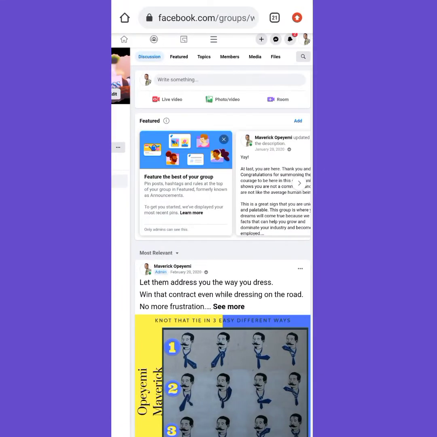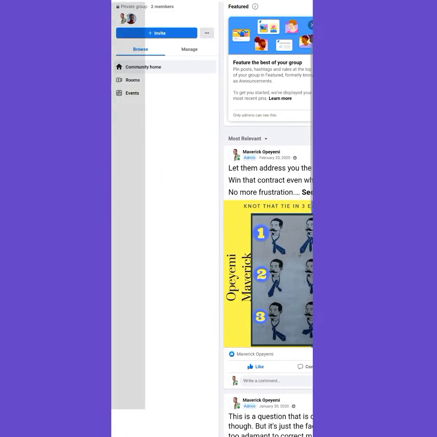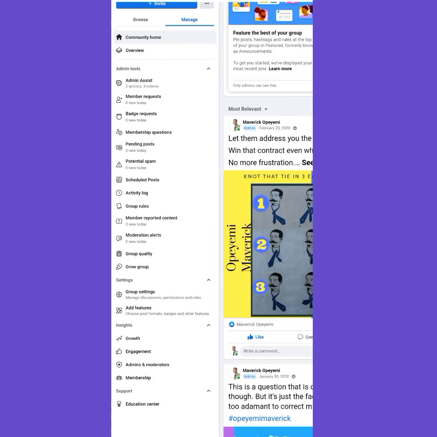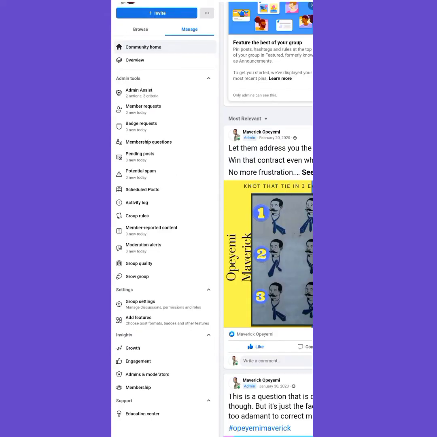Okay, so if this is your Facebook group, for example, then the next thing for you to do is to check out the settings of your Facebook group. So I'm just going to click on manage right here. Okay, so when you click on manage, the next thing to do is to head over to your settings. Right here you can see settings, group settings. So just tap on group settings.